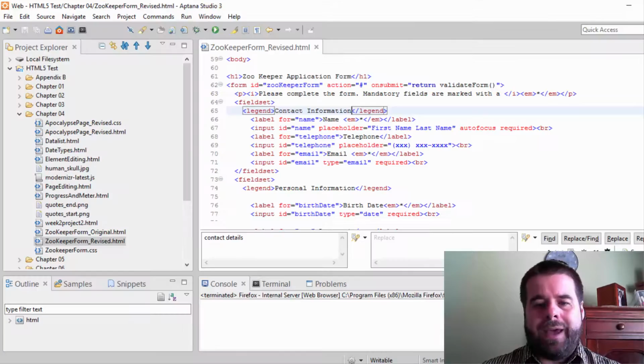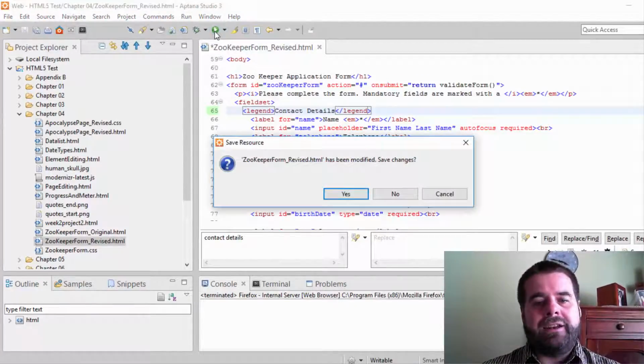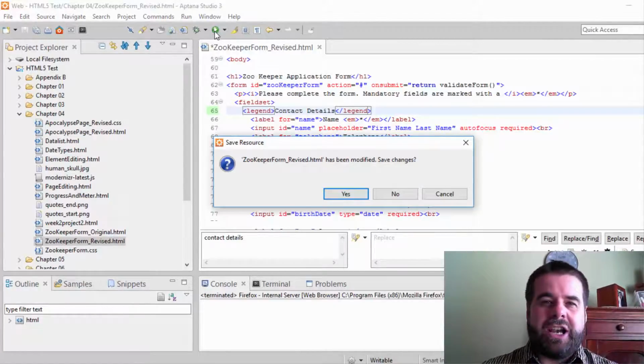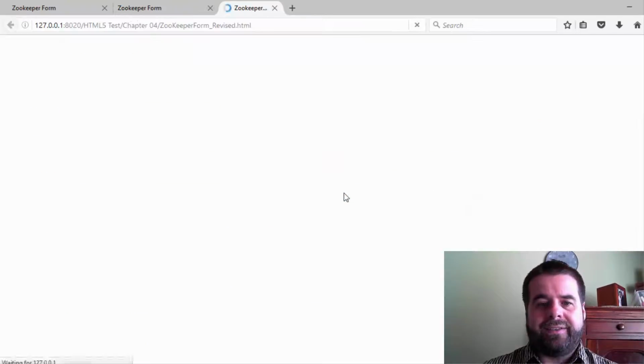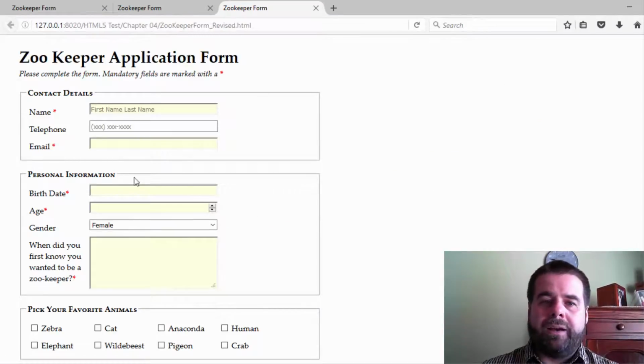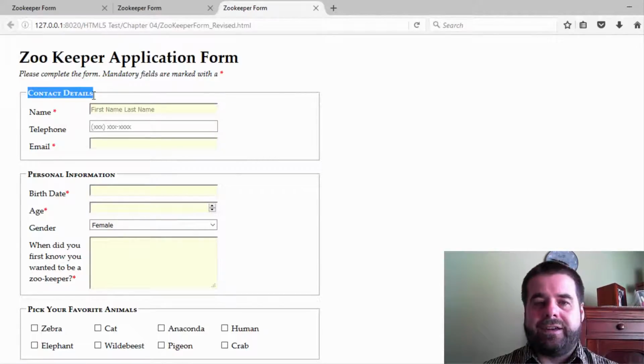I'm going to go ahead and go back to Aptena, change contact information back to contact details, press the button again. We're again told that the document's been changed or revised but not saved. Should we save it? We're going to say yes. And when we pull up the file in Firefox, we again see that it says contact details.